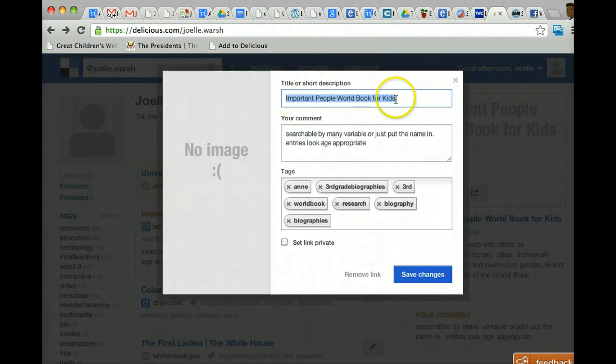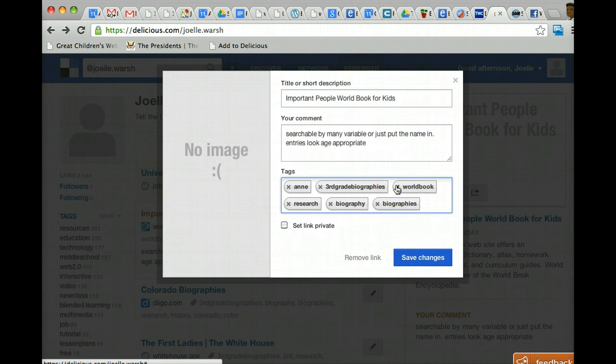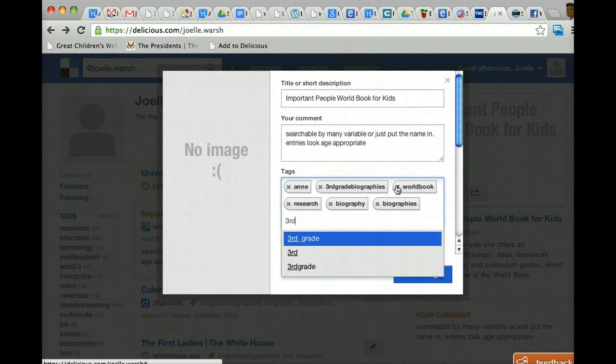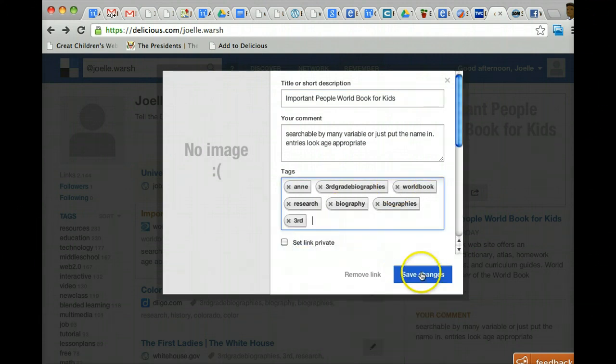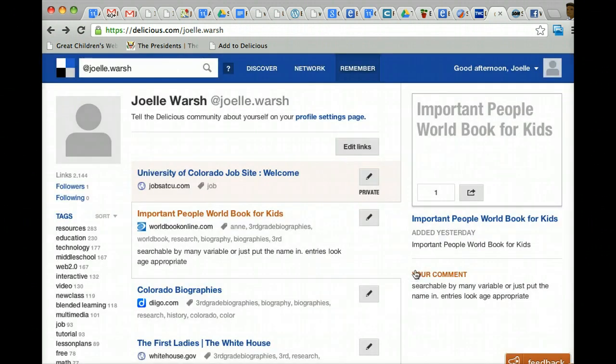So if you want the title to be something else, you can put in a new title. If you want to add a comment, you can add a comment. If you want to delete a tag, you can click and delete a tag. If you want to add a tag, just type the tag in. If you want to set it as private and you haven't, set it. If you want to completely remove the link, you don't want it anywhere, you can click Remove the Link and Save Changes.